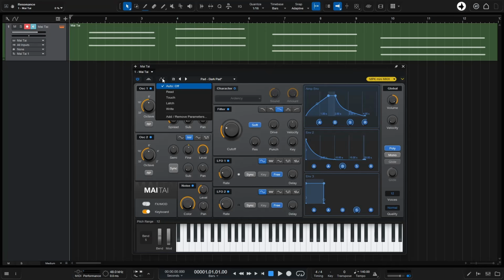We can click on this automation button. Let's switch this to touch. And then now I'm going to go ahead and play back. We don't even need to enter into record. I'll just press the space bar to play back. And then while it's playing, I'm going to adjust the filter cutoff here.